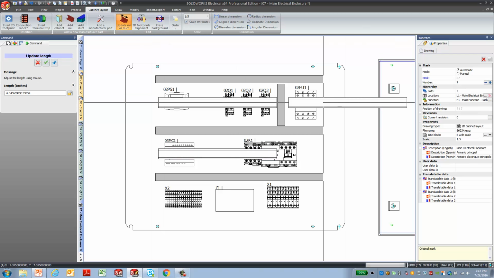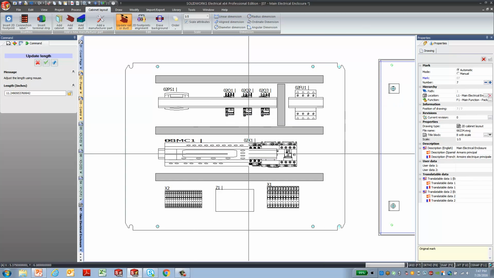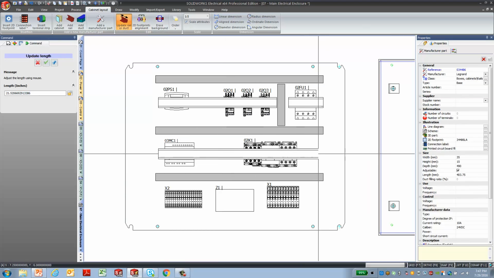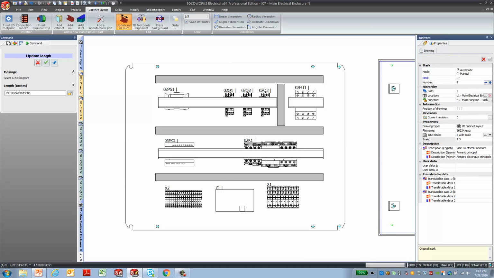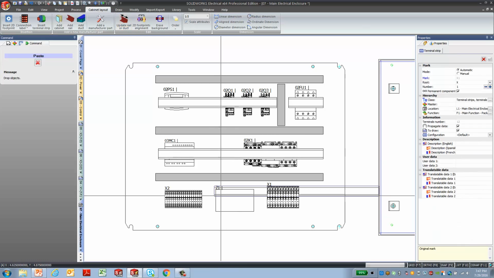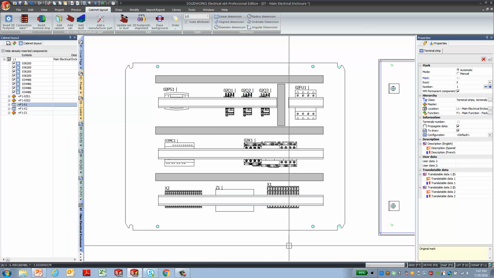So this one's going to be shorter, and this one, oops, and this one's going to be longer. And this is the same length rail that I want to use down below for the bottom row. So let's line those up. Perfect. There we go.